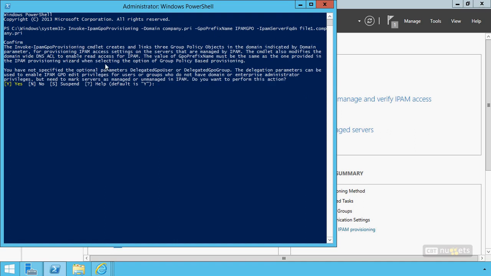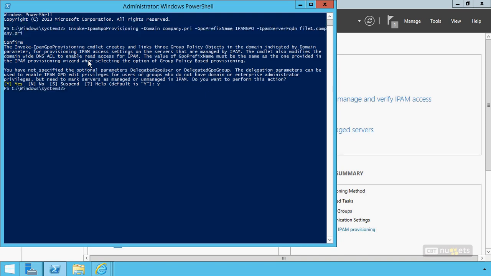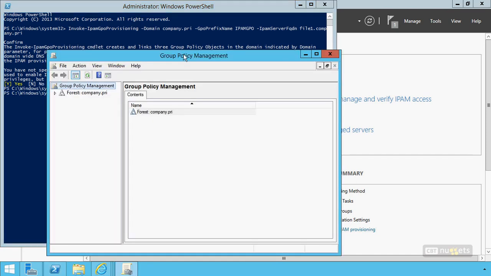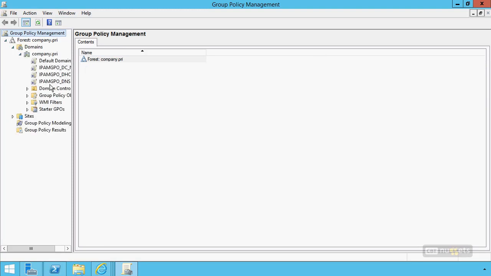This cmdlet creates and links the three group policy objects in the domain, and essentially gives us all the things we need to do to get these things linked up. Let's go ahead and create those. After a second, we can see that the policies get created, and if I do gpmc.msc, we should now see that these three new group policy objects are available here in our domain, 1, 2, and 3.